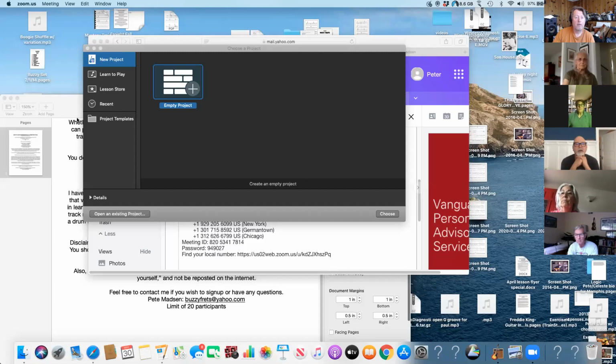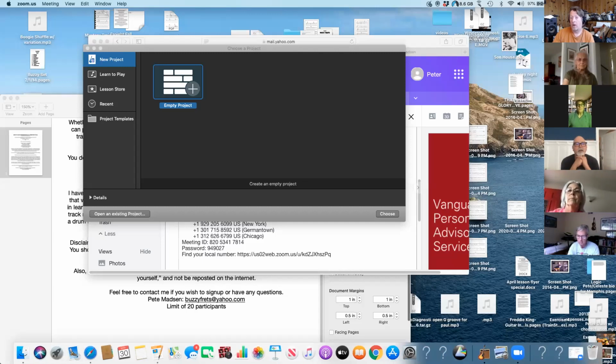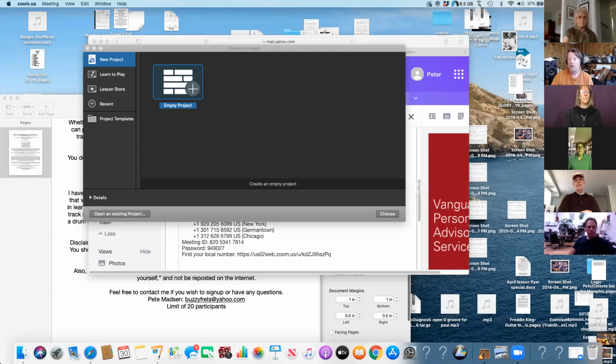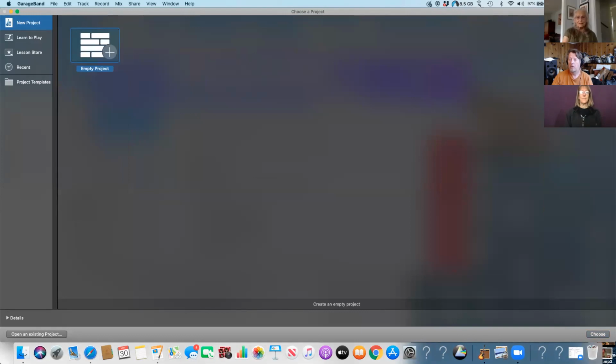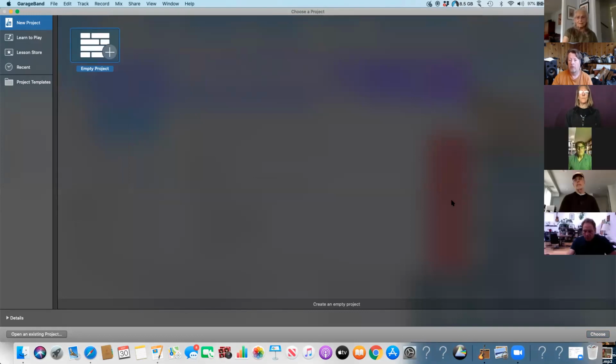All right. So, let's blow this one up. Can everybody see the screen now? The GarageBand screen. I can only see a few of you. Why can I only see a few of you? Okay, I guess I've got to make this bigger. That's all. Okay, cool. I see some thumbs up. Great.